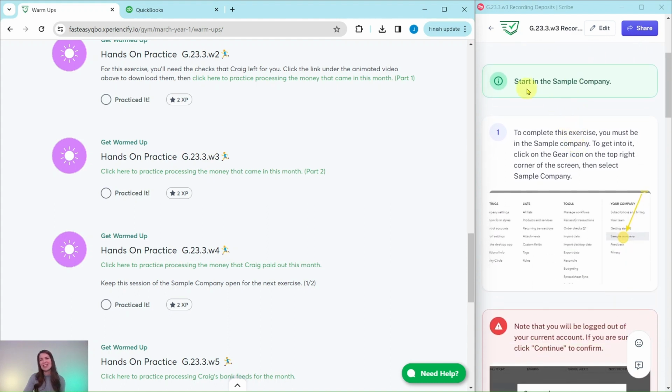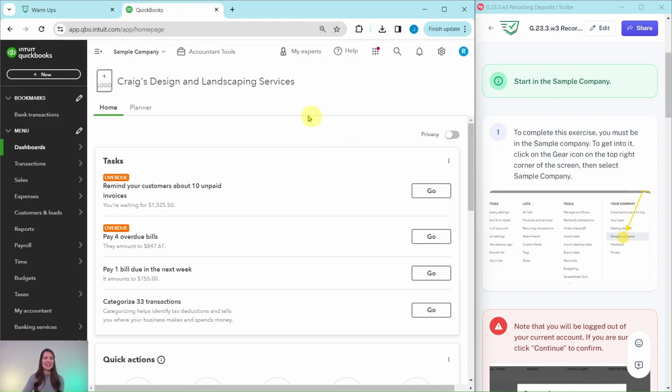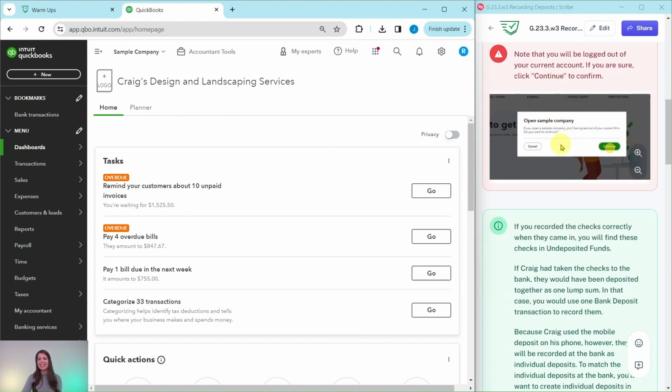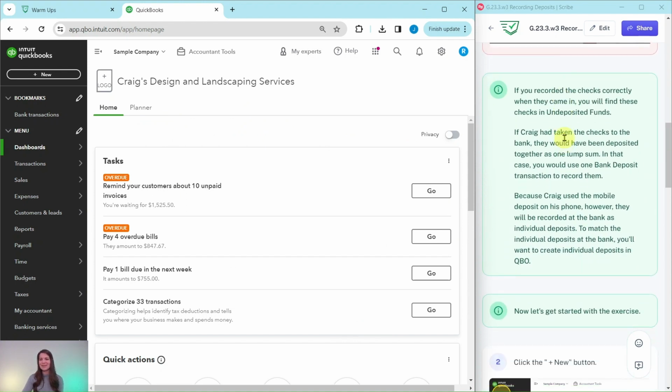So to do this exercise, you will need to be in the sample company. If you are not sure how to get into the sample company or get your own free QBOA account, be sure to click on the link below in the description. I have the sample company pulled up here. This is the dashboard and what it will look like when you sign in. So let's go ahead and get started.